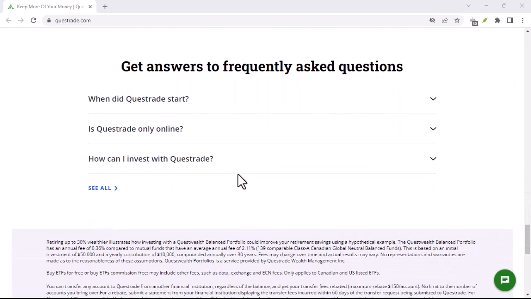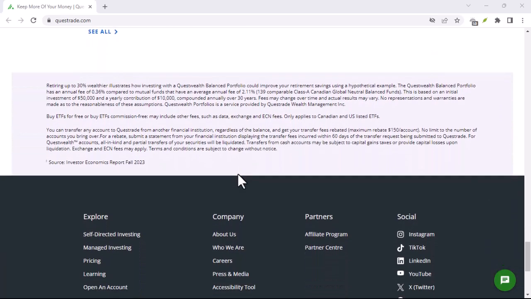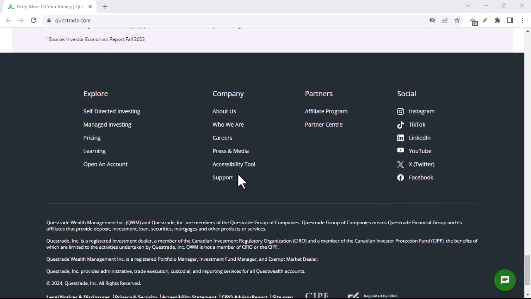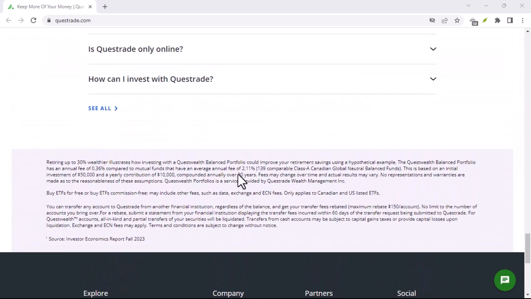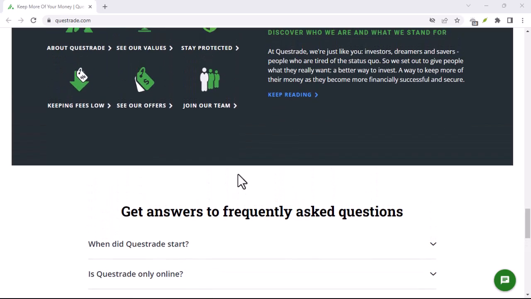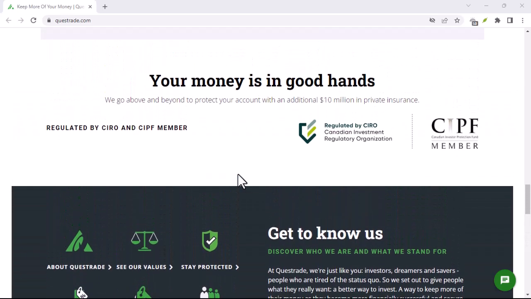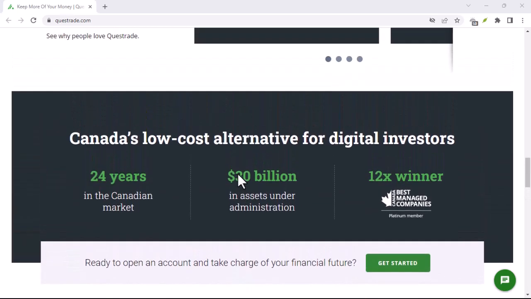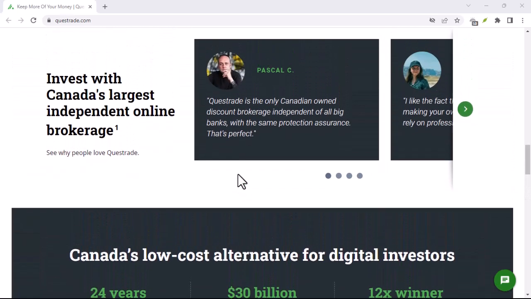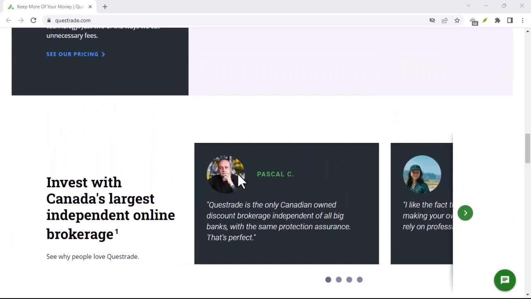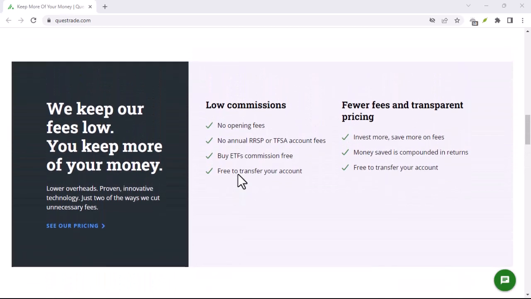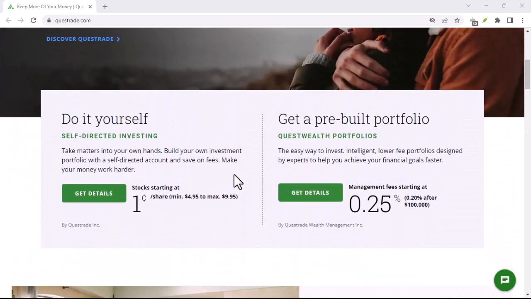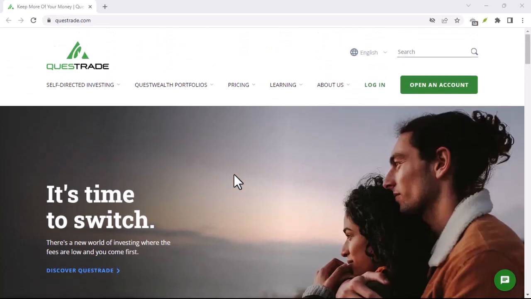Step 1. Understanding your assets. Before we dive into the selling process, let's take a moment to understand the different types of assets you can sell on Questrade. This includes stocks, shares of a company; ETFs, exchange-traded funds, which are baskets of securities; options, contracts that give you the right to buy or sell an asset at a specific price; mutual funds, pools of investments managed by a professional.